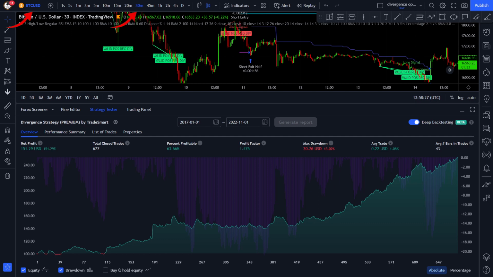As you can see, this strategy optimization was backtested between 2017 and 2022. The strategy took 677 trades and made 151% net profit. Profit factor is 1.47 and the max drawdown is 13.2%.